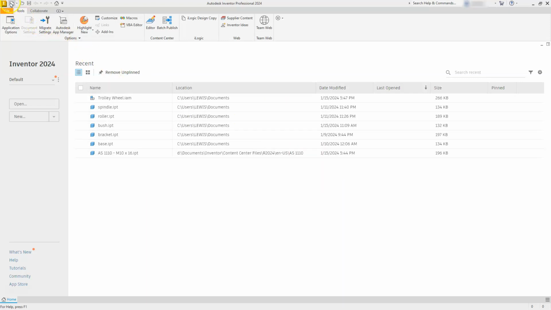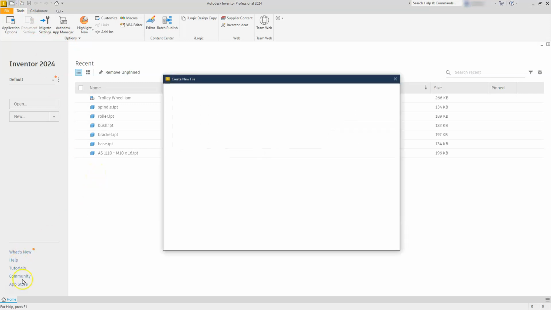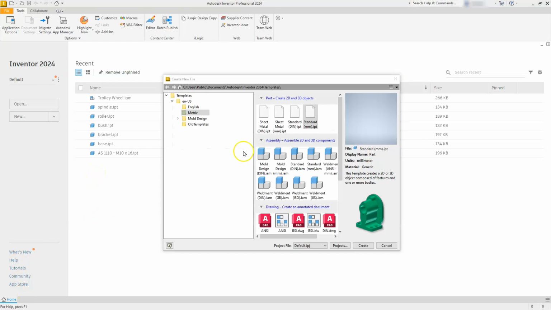What I usually like to do is click on the new icon button here. Once I do that, you should get a dialog box that appears and looks like this. Now depending on what kind of part you're creating, and what I mean by that is what the units of the part are, either it's going to be in millimeters or in inches.